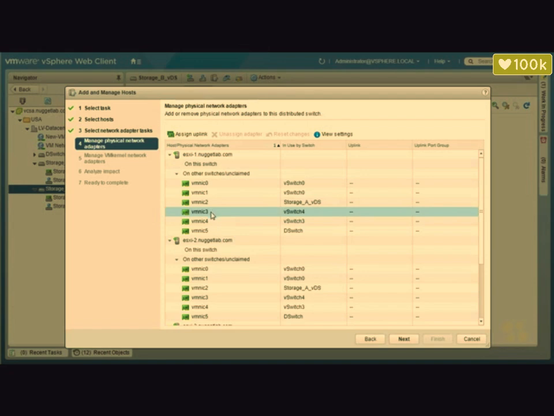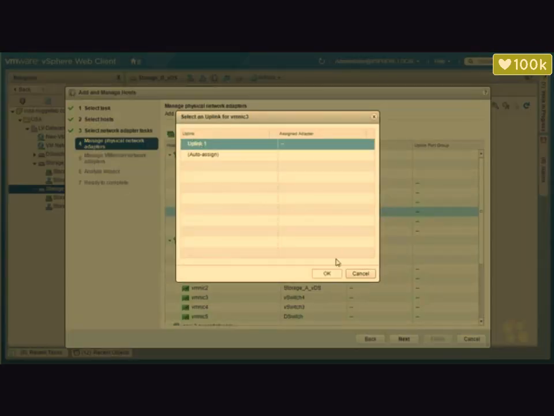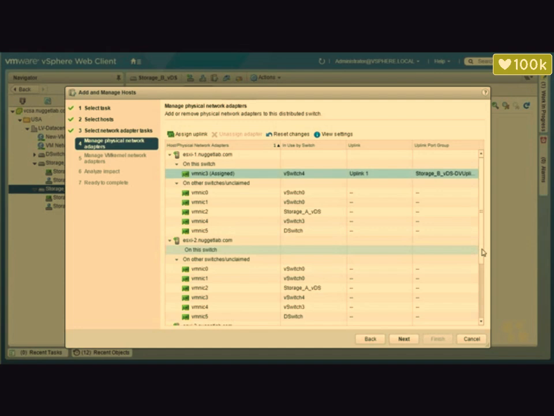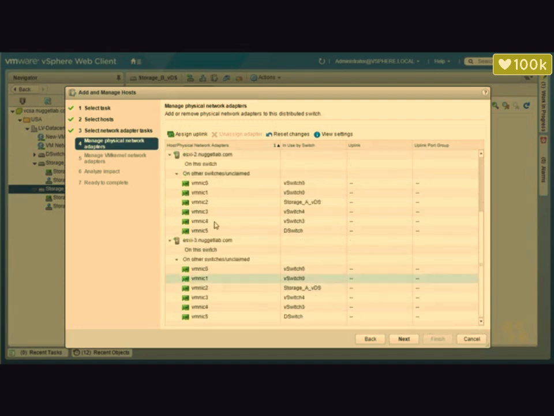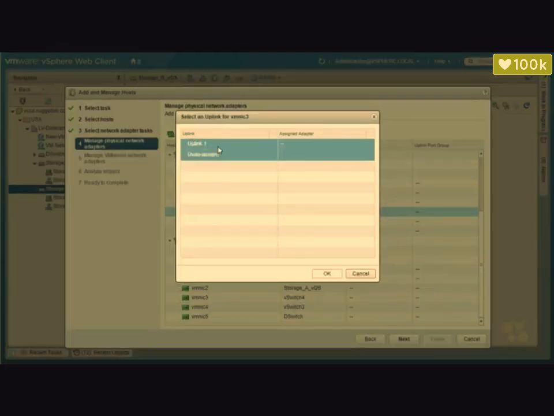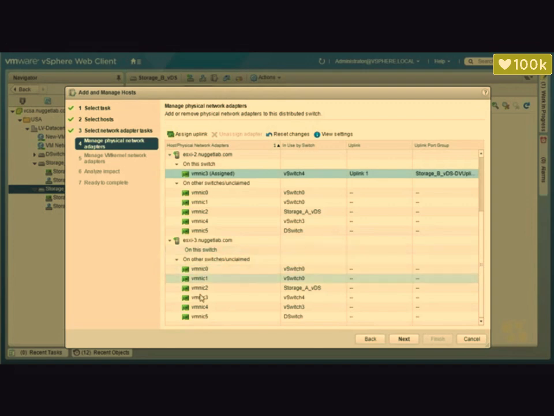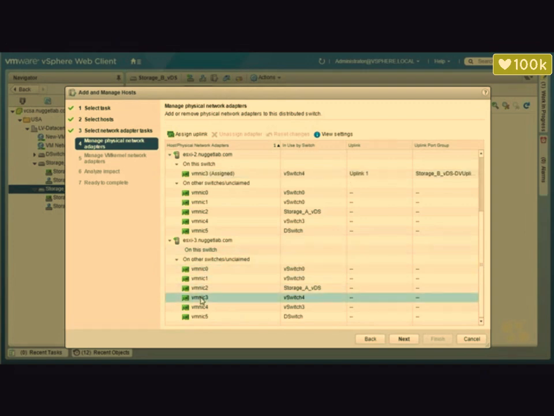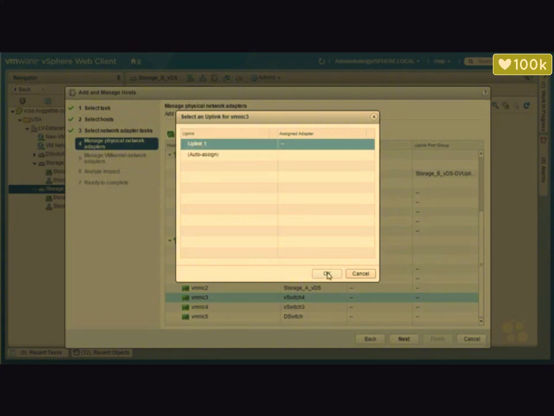So with VMNIC 3 for ESXi 1 selected, we'll click on Assign Uplink, click Uplink 1, click OK, and then we'll repeat that for ESXi 2 and ESXi 3. We'll select the uplink, click on Assign Uplink, choose the logical uplink in the virtual distributed switch, click OK, and then repeat that for ESXi 3. VMNIC 3, Assign Uplink, Uplink 1, OK.